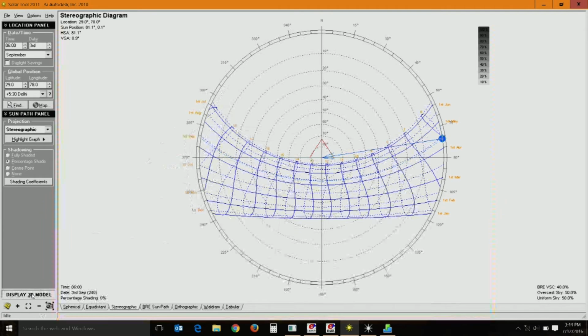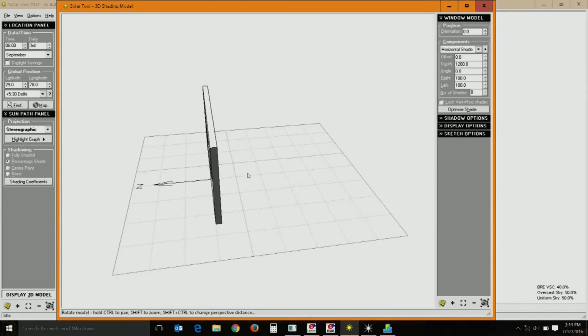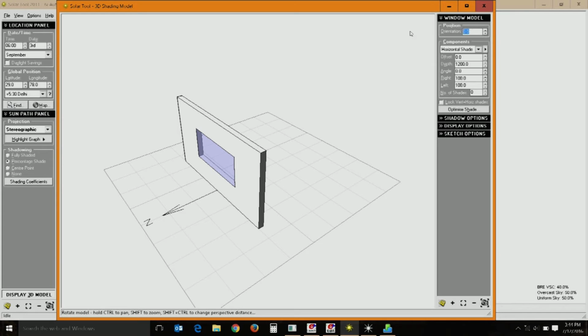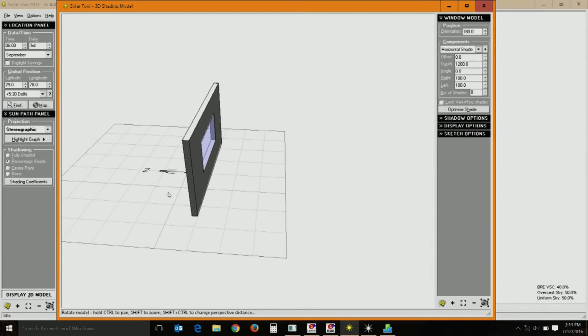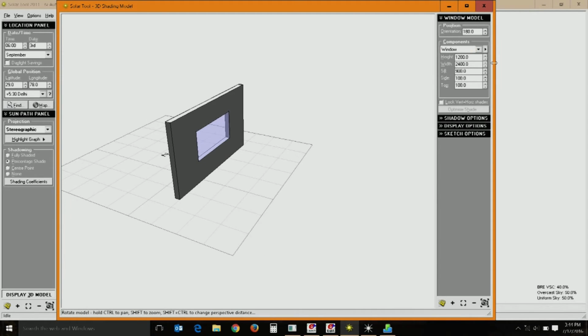Now let us start assembling a set of shading systems. The orientation is again north. For now, let it be a south facing wall. The wall is facing south. Right now there is no horizontal shading device. The window has a height of 1200, width of 2400, and sill level of 900. You can adjust the sill level. If you want the window on the higher side, with the sill higher, you can adjust it as well. You can adjust it on the side, top and bottom, whichever way you want to move. Every single adjustment is possible in the window.